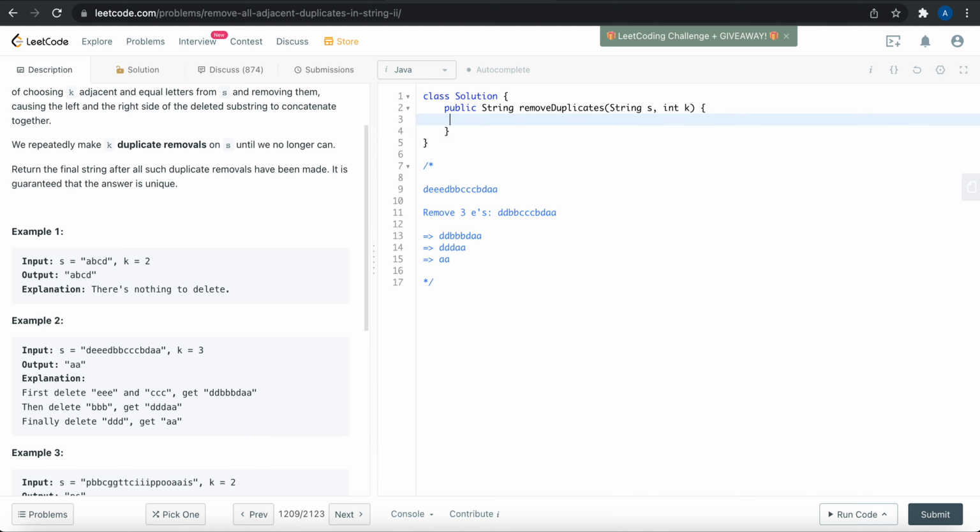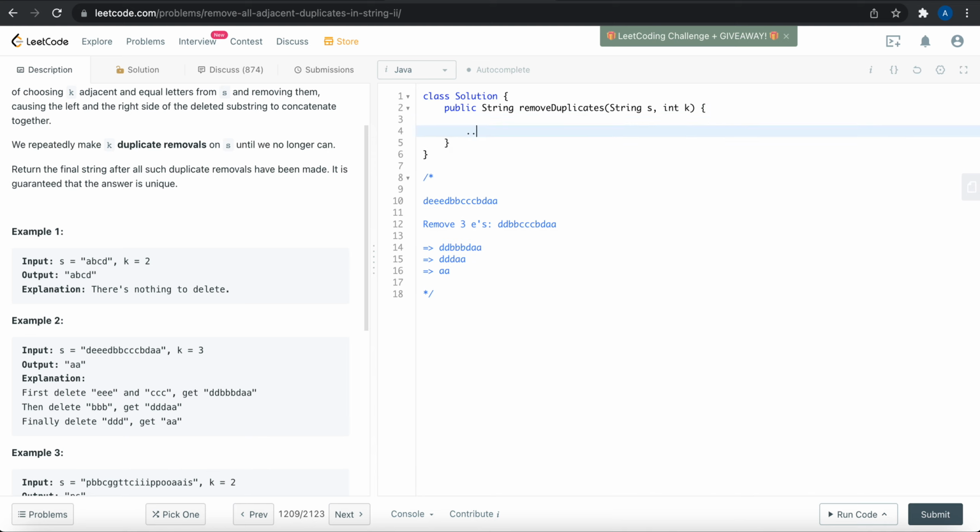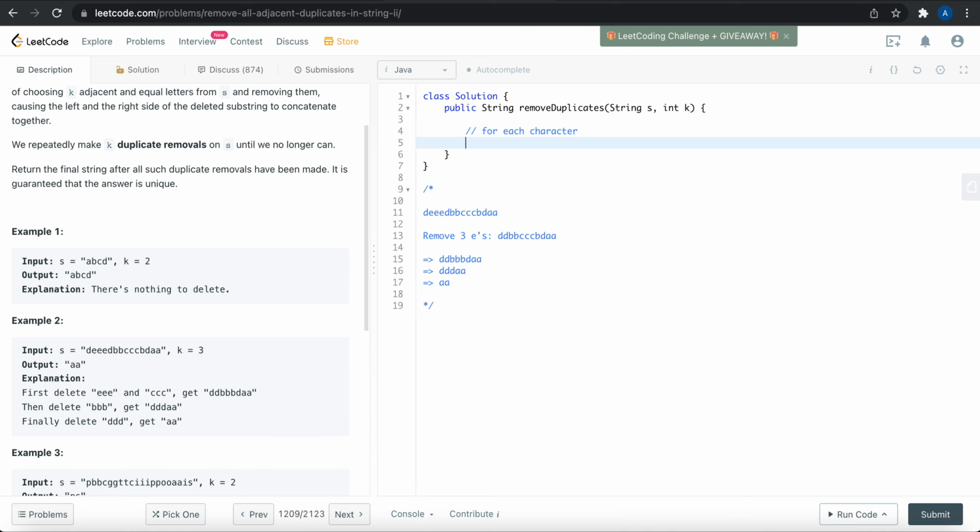So let's try to dive into this and code things up. But in short, I want to go character by character. And once I go character by character, I want to check that the character that is on top of the stack has a frequency that is equal to k. That is the one we want to remove, we want to pop things out.